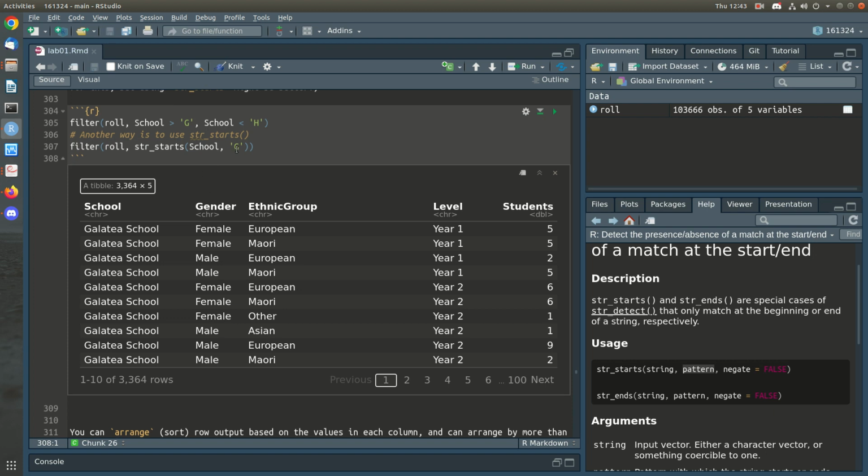So technically this pattern could be a regular expression. If you know about regular expressions, you can use much more complicated things in here in order to make more complicated matches than just starts with the letter G.